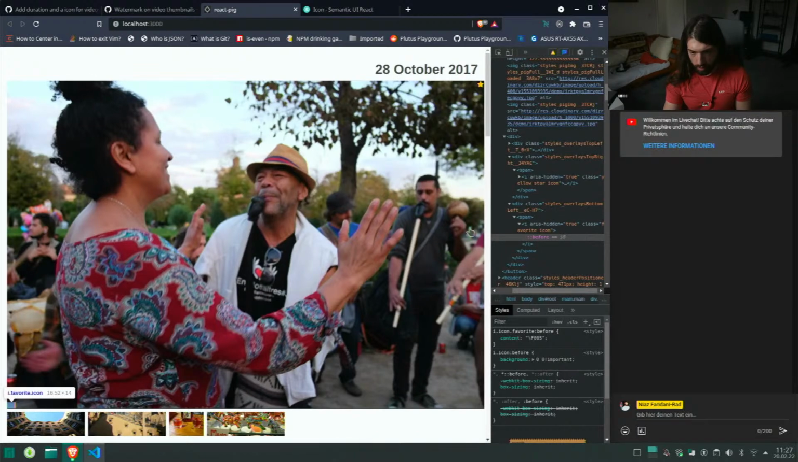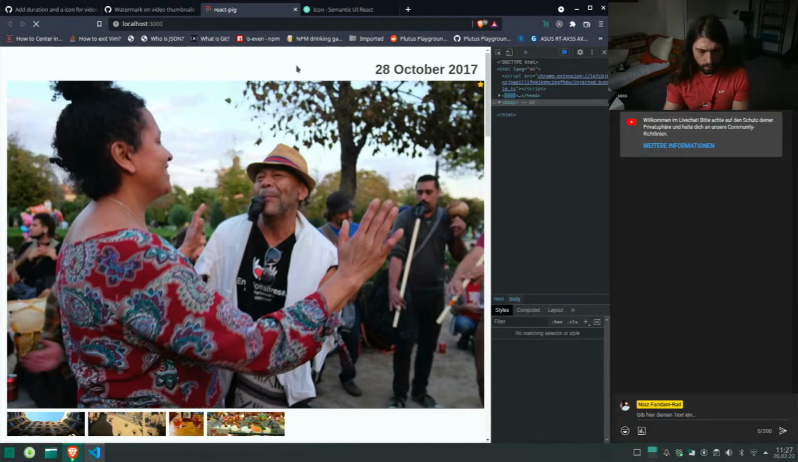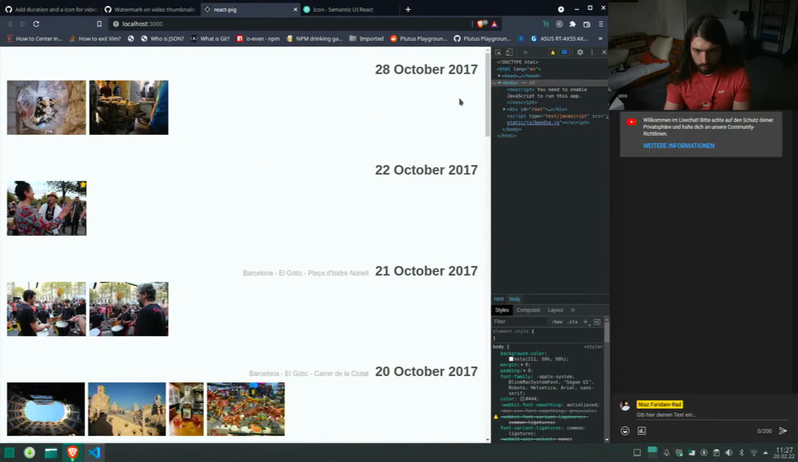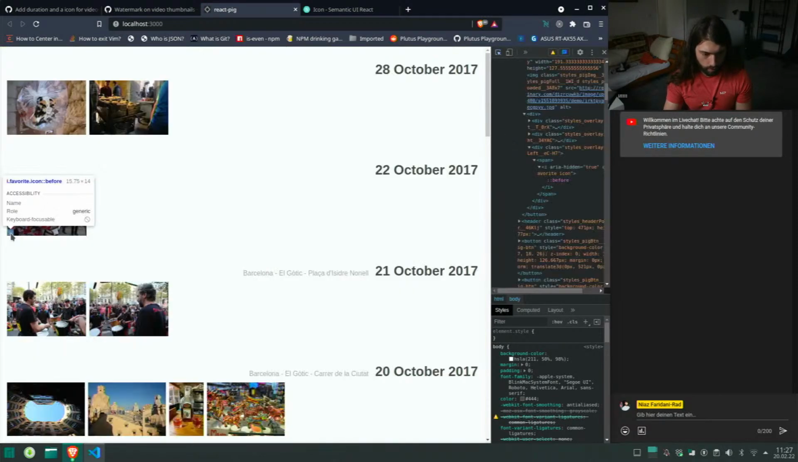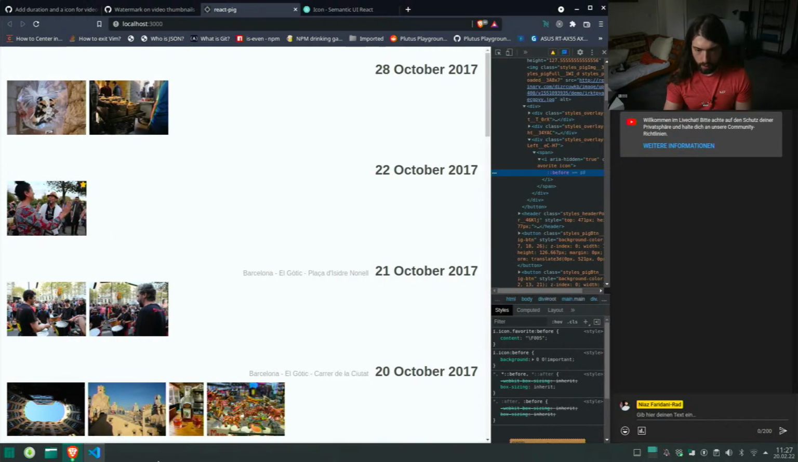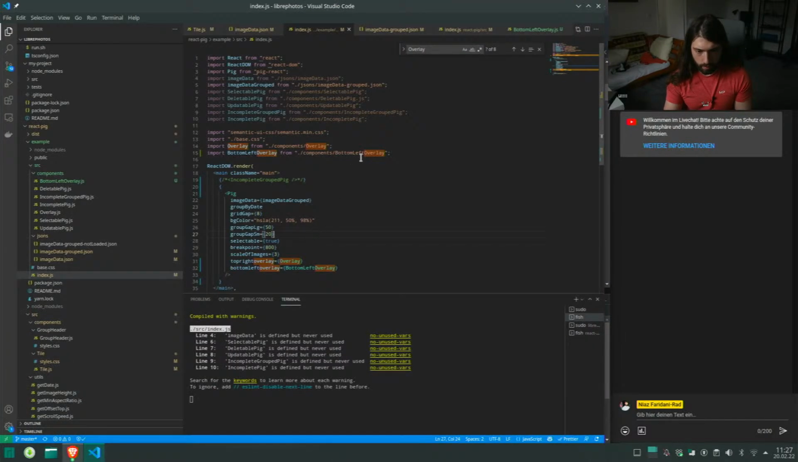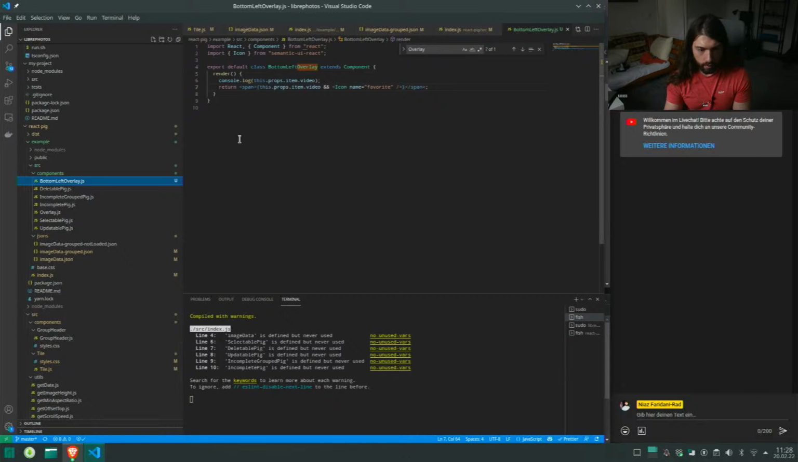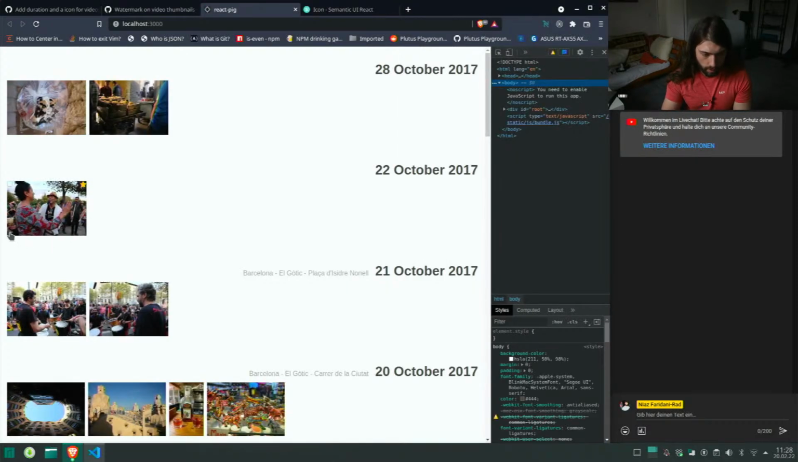And it says favorite icon, but it isn't a favorite icon. What? Weird, right? Save. What if I put this in a div? Will it then work? Yeah! Now it works.